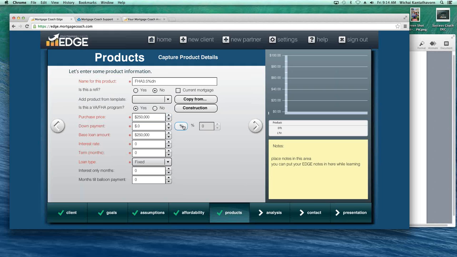If everybody could click on the percent sign next to that down payment, you will see that you now are able to put 3.5% down, and it will automatically calculate what that down payment is. We can all use an interest rate of 4.5%, and let's go ahead and put 360 months. So as you can see, we started creating the FHA product. We'll advance to the next page.